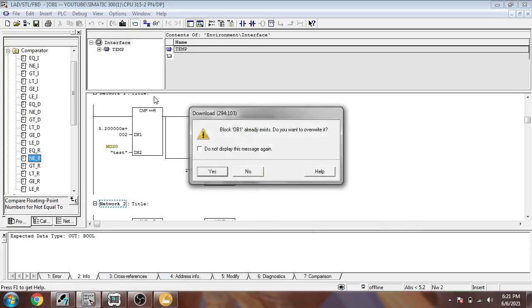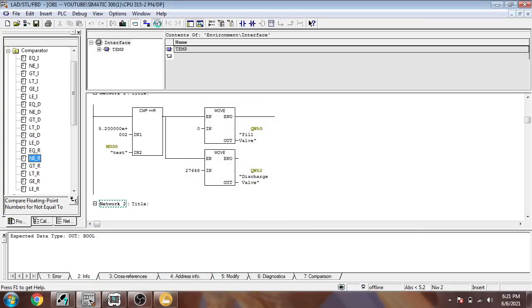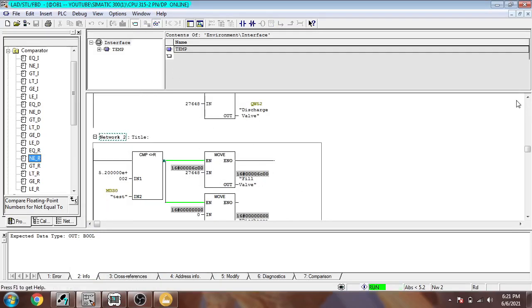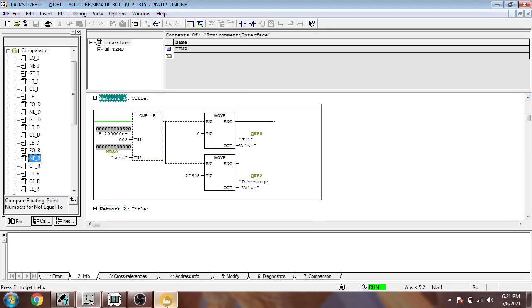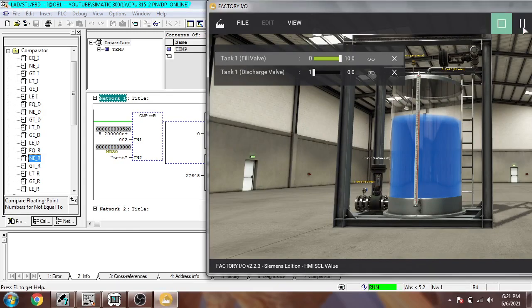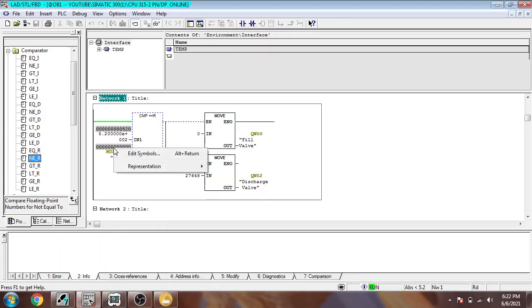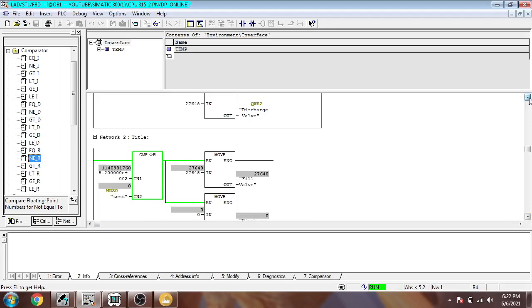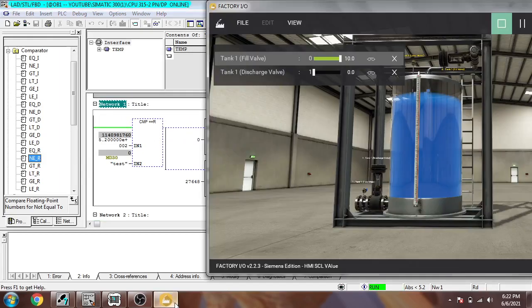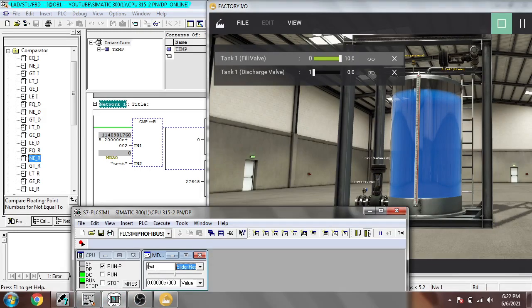And download into my PLC Sim like that, and I am going to make that one online. And now you will see that I am going to again put that one, and I am going to change the representation into decimals. The below one we are also going to use as a decimal there. Now you will see our fill valve is active. Now I am going to use the slider there.